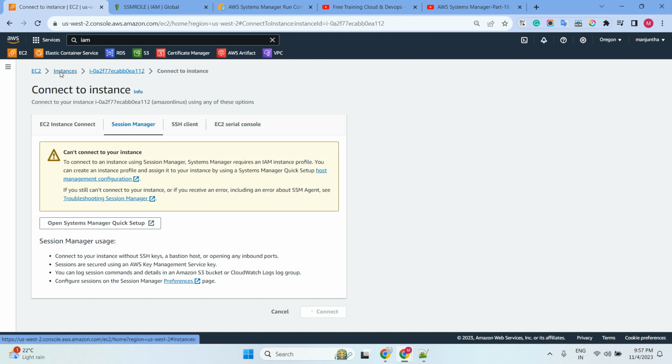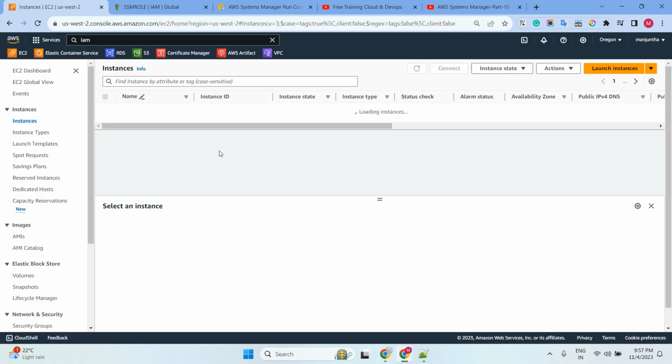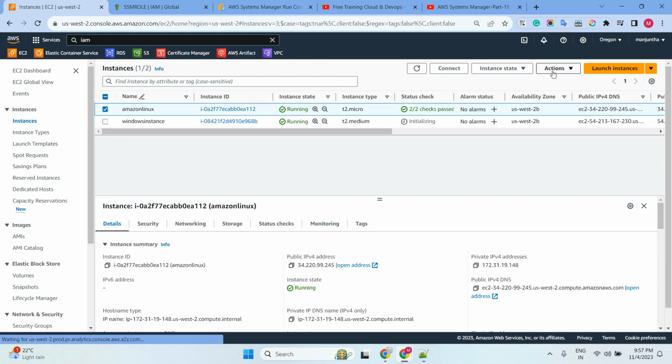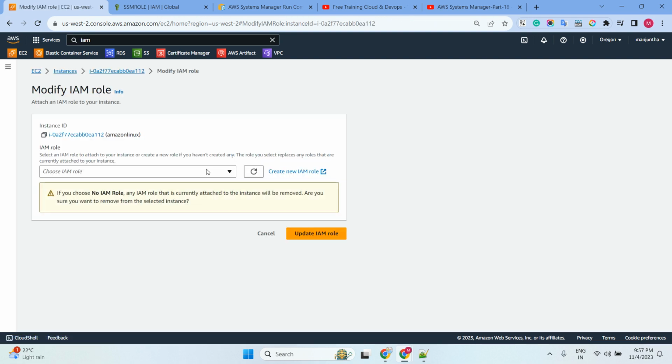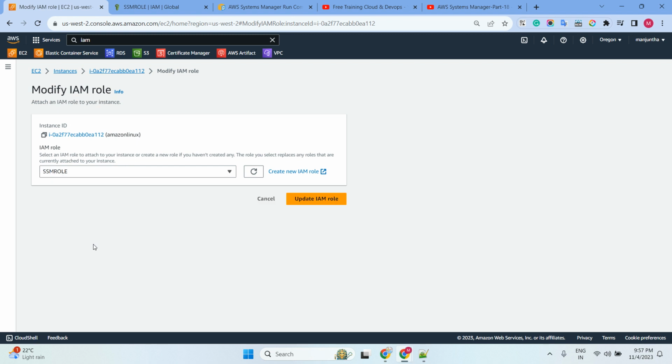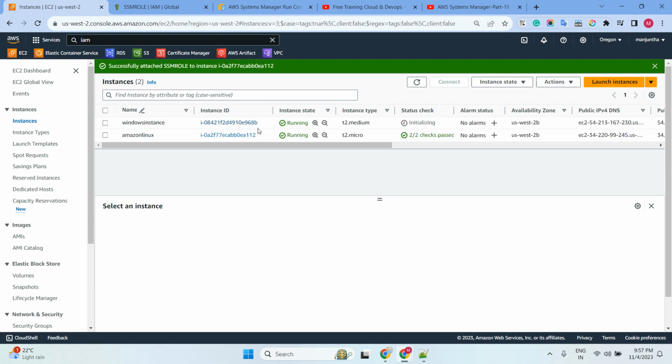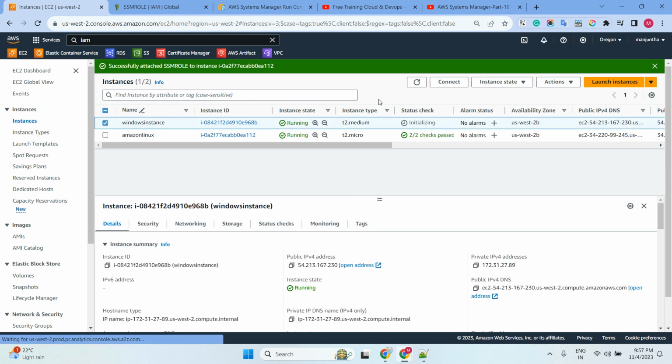To remove this kind of error, and to make it SSM managed and online, just select the EC2 machine, go to Security, Modify IAM role, and select the role we have created. Once it is selected, we are done for the Linux machine. Let's do the same for the Windows machine also.